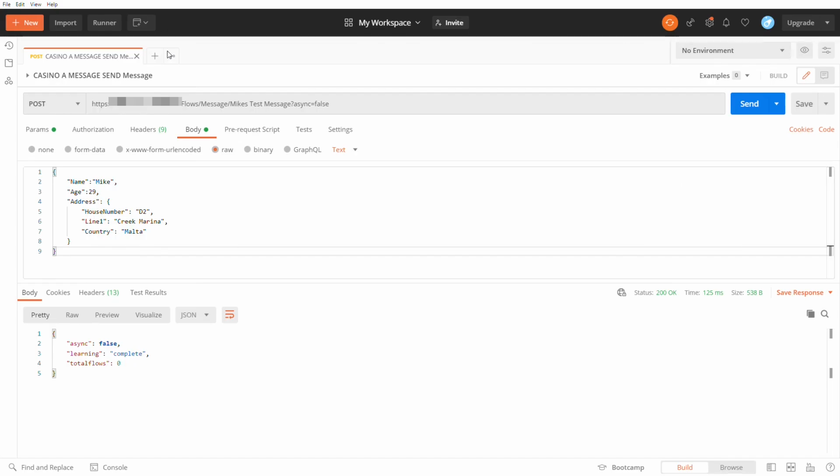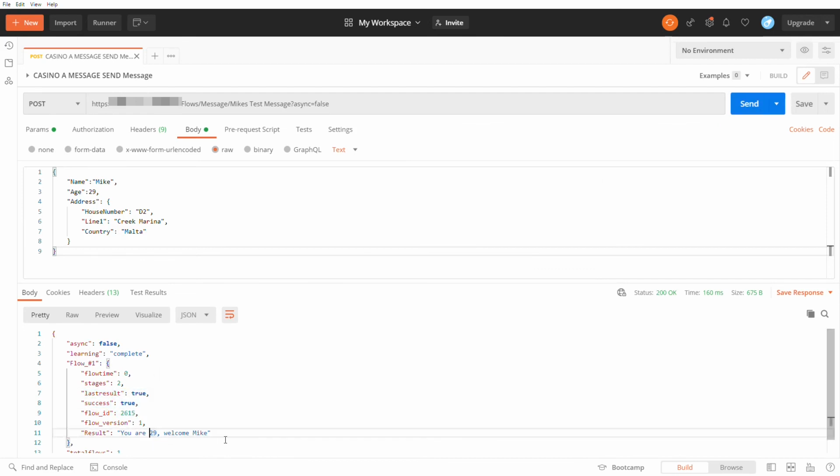Back in Postman, we haven't changed anything yet. All we're going to do is go over to the send button and press it again. Let's see what happens. So we go to the send, it runs, and there we go. It's come back, it's told you it ran a flow, it's come back with the information file time, and you can clearly see it says you are 29, welcome Mike.